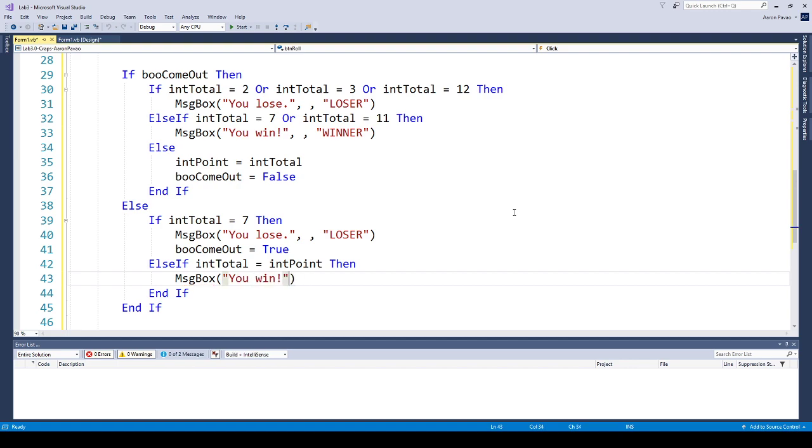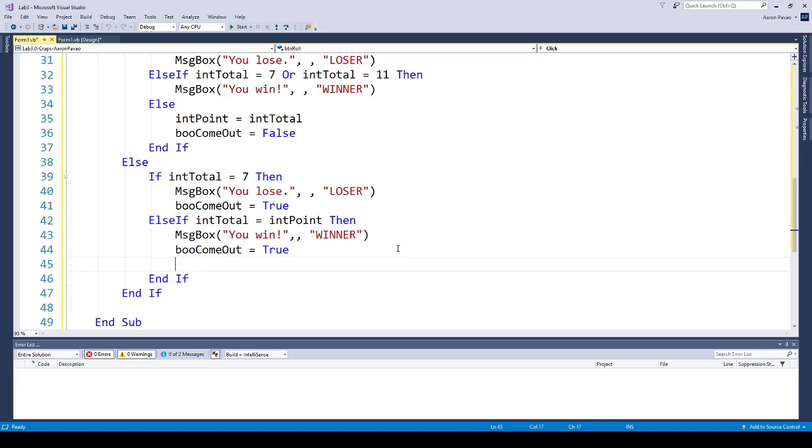Now, some of you might be freaking out about something I missed, which I did. We'll get back to it in a second. And I need to change my boo come out roll to true again. And here's the other thing. So if it's neither of those, I don't actually do anything, right? You're just going to roll again. So I don't actually need an else statement there. Oh my goodness. There we go. And it's fine. We'll catch you up.